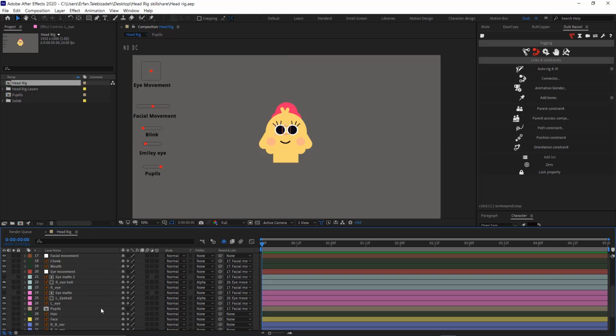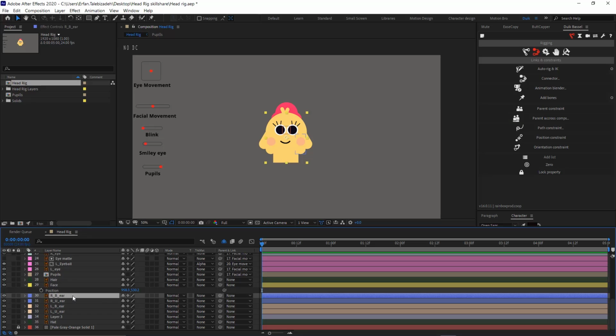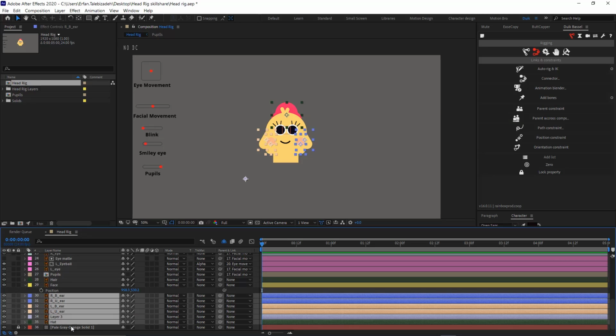In this video, we are going to work on our pupils a bit more. So right now, if I close all of the layers by pressing U, and if I reveal the position value for the face, as you see, there are parts of the characters that need to be fixed. So let's parent them into face as well as facial node.